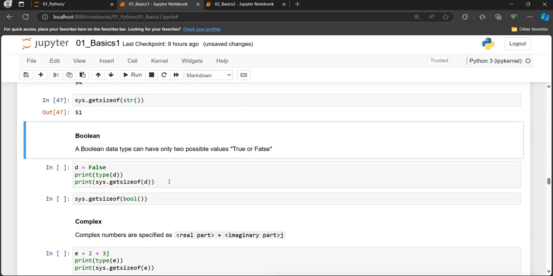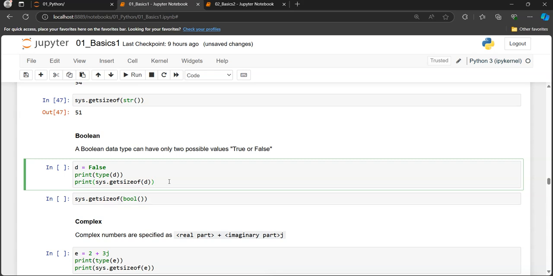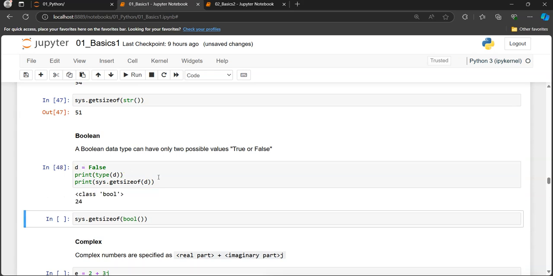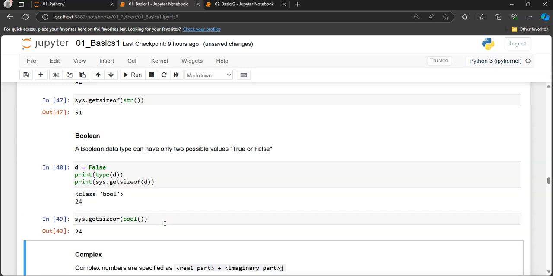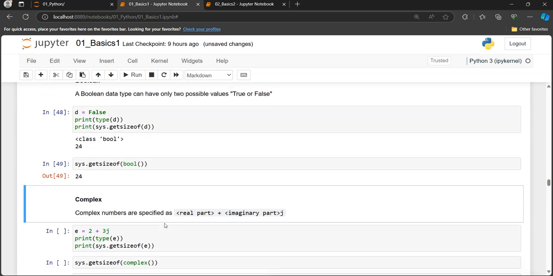Then the other data type is boolean. Boolean means it takes two values, either true or false. So creating variable d and assigning the value false, then checking the type of d, which is boolean. Get size of d means what is the size occupied by d, so 24 bytes. The normal size is 24 bytes itself.